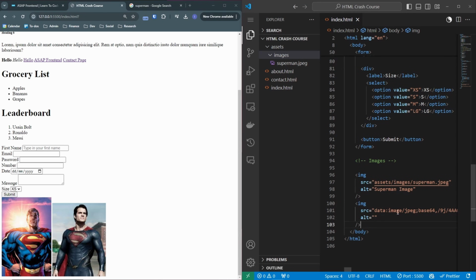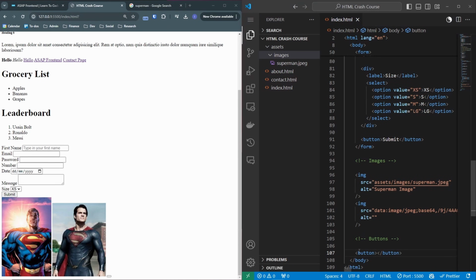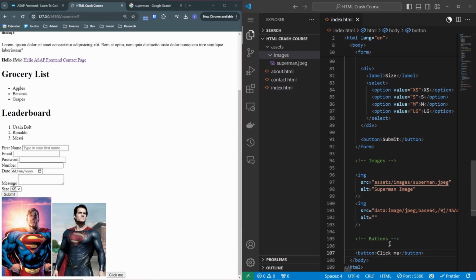And now that's pretty much it for images. Now we're going to be moving on to our next topic. So let's create a comment using control and /. And the next topic that we are going to cover is going to be buttons. So buttons are pretty simple. All we have to do to create a button is use the button tag. And between these two tags, we can of course write in whatever we want to see inside of our button. So in this example, I wrote click me. And now you can see we have a button that says click me.